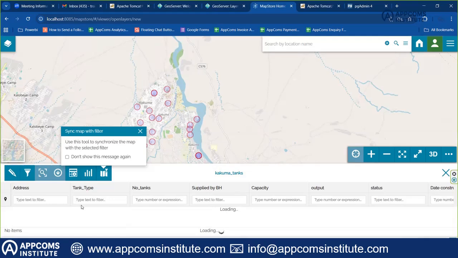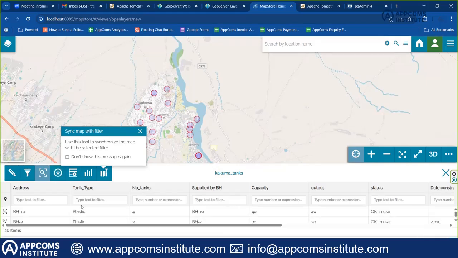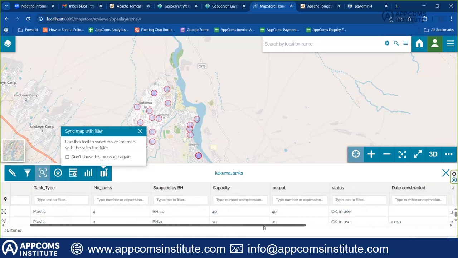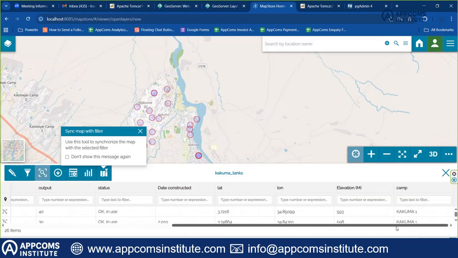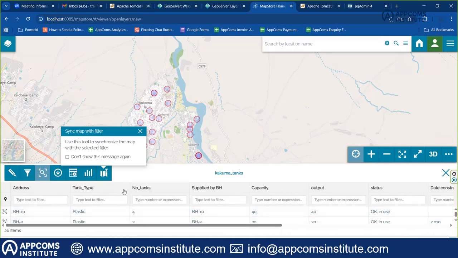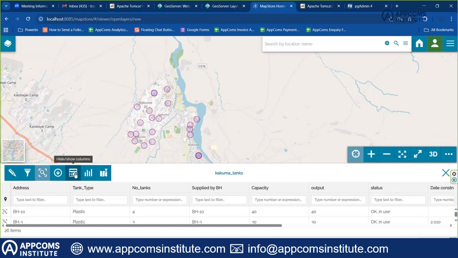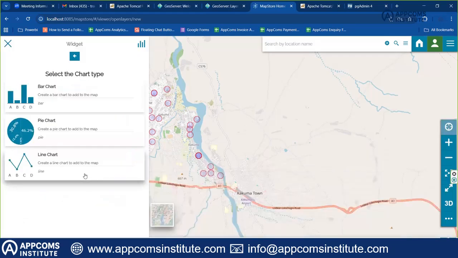So I'm going to do a chart, a bar graph. I can do tank type by capacity, maybe by output. There are many things I can do, but I'll just start natively with this. So we have plastic tank and all those different types of tanks. I'll say create a chart.